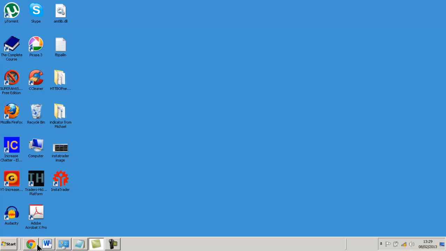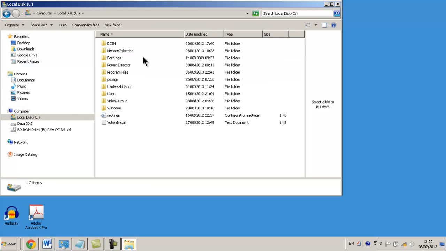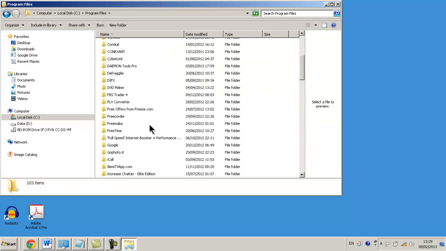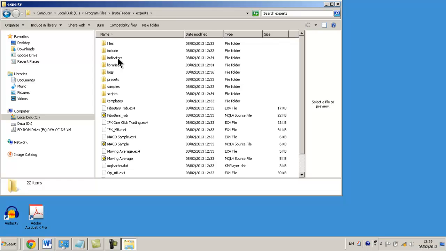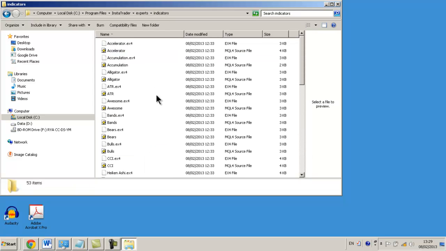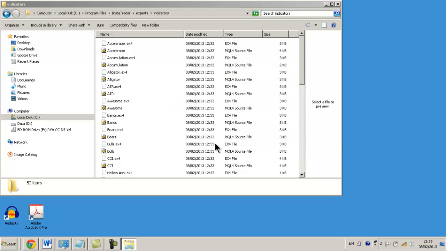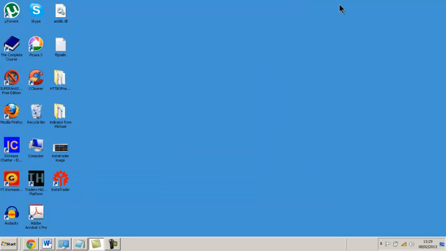Then go into your computer, into your C drive, your program files, then look for your InstaTrader. There it is. Now go into experts and indicators, and then you can just right click and paste those in there. Bam, I've got them in now. The next thing to do is open your InstaTrader.